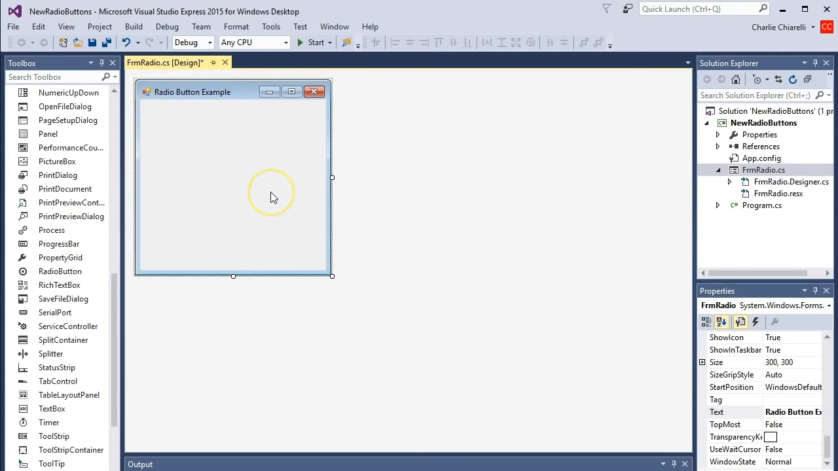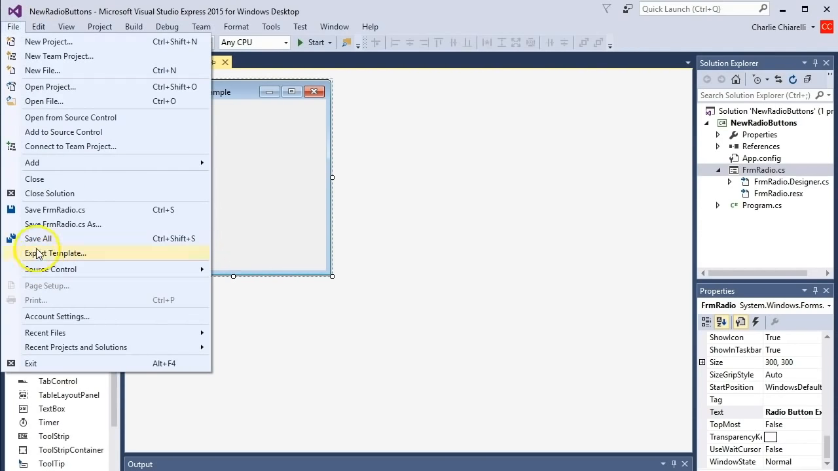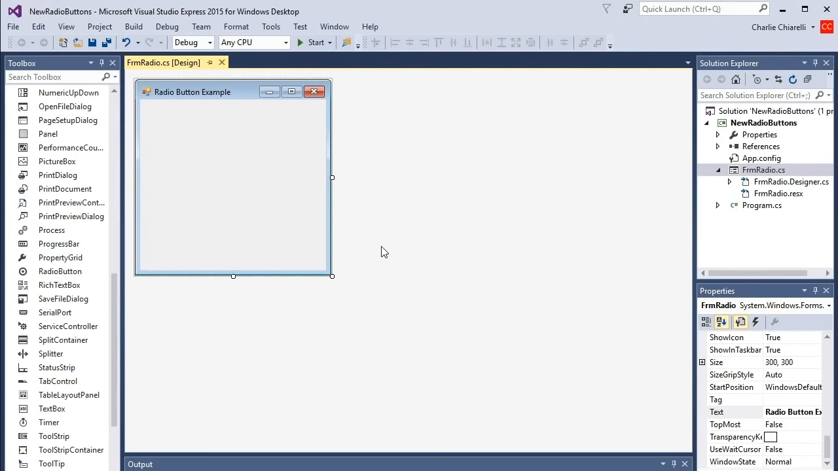Okay, I'm not going to change the screen color this time. I'm just going to leave it like that. But those two are ready, and then I always press save all just in case. I always get a little nervous. Okay, and now let's add some radio buttons.